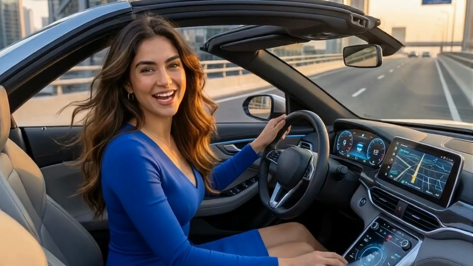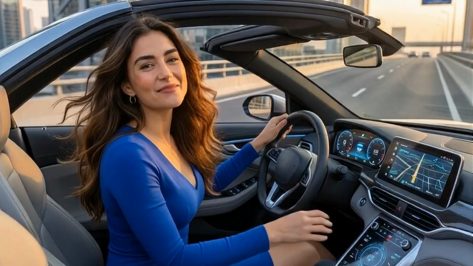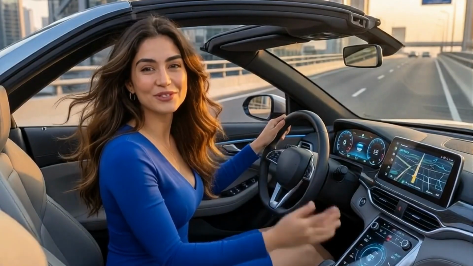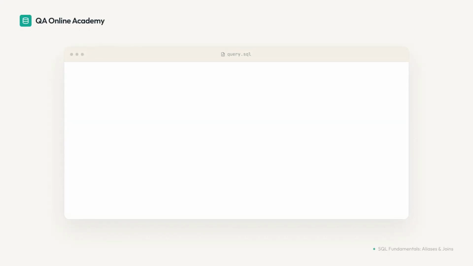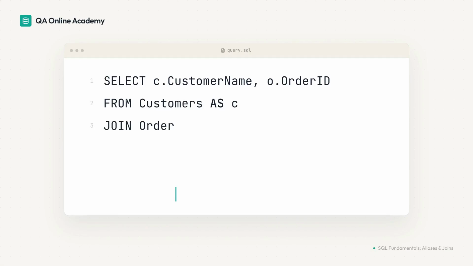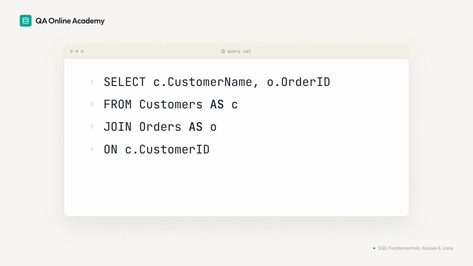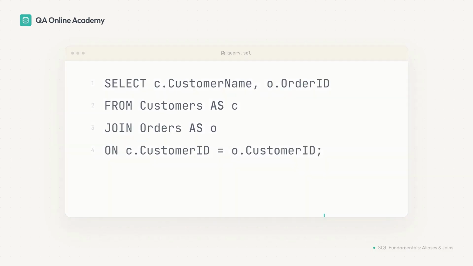The same logic applies to tables. While it might seem small now, table aliases are absolute lifesavers when you're joining multiple tables together. They keep your code short and much easier to follow. Look how much cleaner this join is. By using C for customers and O for orders, our query becomes concise: SELECT C.customer_name and O.order_id FROM customers AS C JOIN orders AS O.